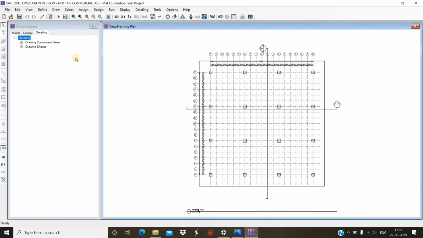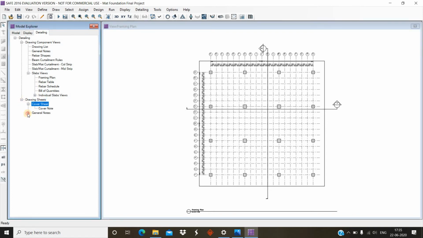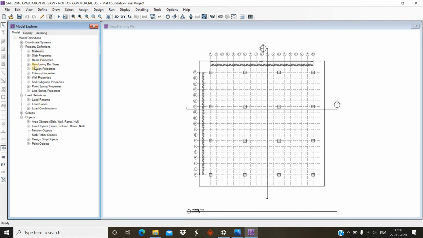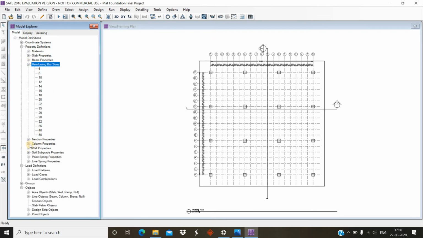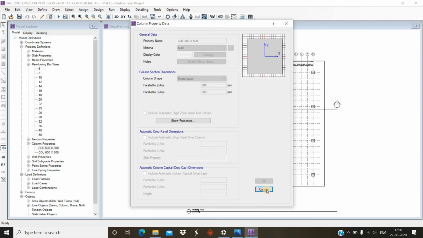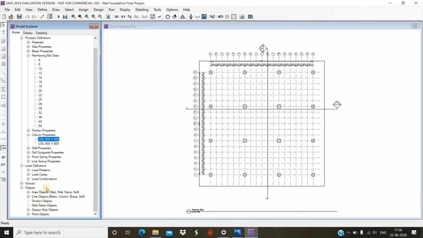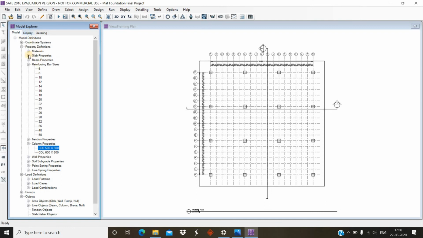So the detailing will be displayed here. Go to drawing, then whatever details you want can be viewed here. Go for the framing plan. This is the framing plan. These are the drawing sheets, cover sheet, general notes. These are the slab properties and reinforcing bar sizes. These are the column properties, you can have the column properties here. So all data can be obtained by running the detailing.